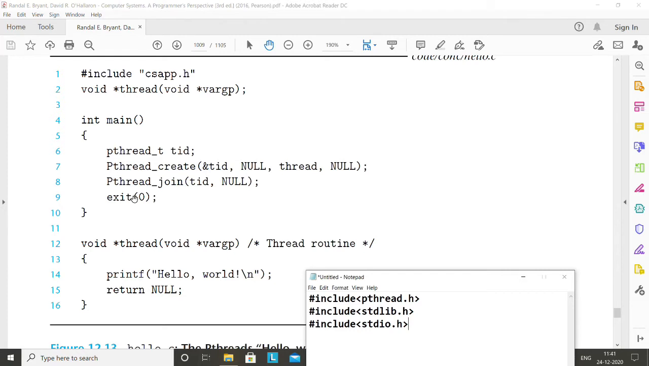Then the parent thread will wait here. pthread_join is the same as the wait function of the process. There are two threads after line number 7. The parent thread will not execute the thread function; only the child thread will start executing from line number 12. The parent thread will execute pthread_create, and then come directly to line number 8, where pthread_join is called. pthread_join means it will wait here for this thread tid.